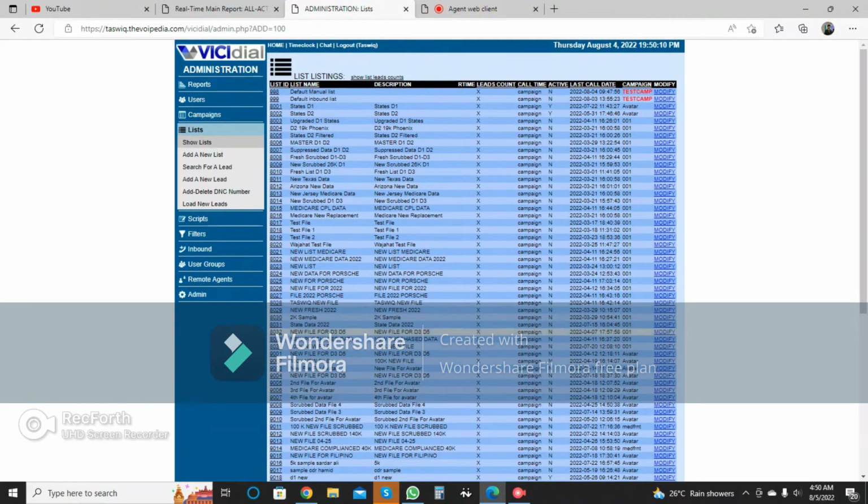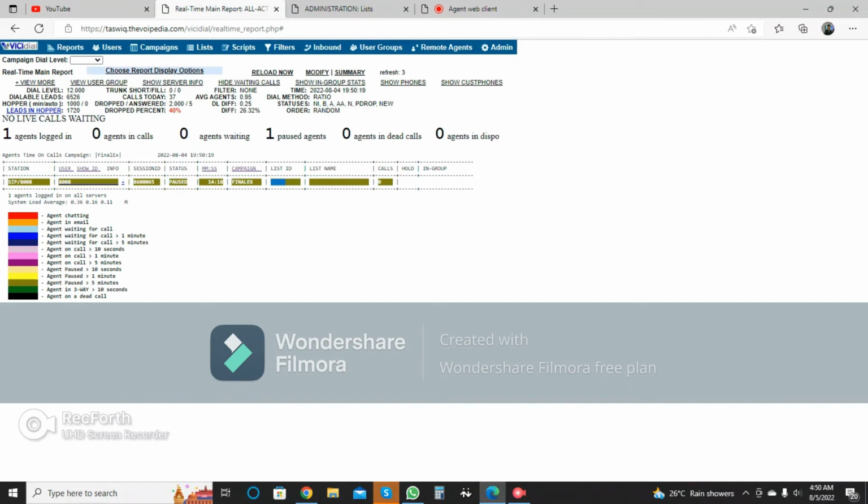So a lot of different data lists are uploaded on this dialer. From this spot, you will see which file is running at the moment. You will see the file ID here, and in this box you will see the file name. In calls, you will see how many calls this agent got in a day. Right now it's just 0.